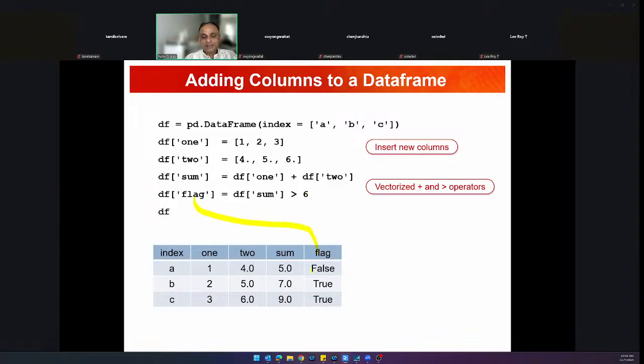So the flag is a Boolean, and it would tell you when the sum is greater than 5. If the sum is not greater than 5, it's false. If it's greater than 5, so it's true. So based on that, we are enforcing on-site, which is 3 days.